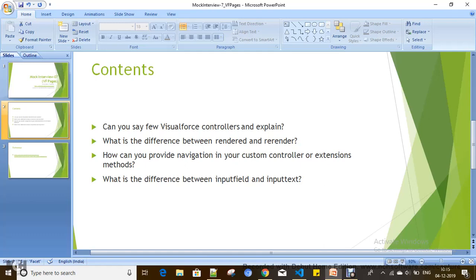How can we provide navigation in the custom controller or extension methods? So simple. Whenever you want to provide navigation in a method of a custom controller or extension methods, then you have to use the method type PageReference, and you can use PageReference methods for navigating to any page.